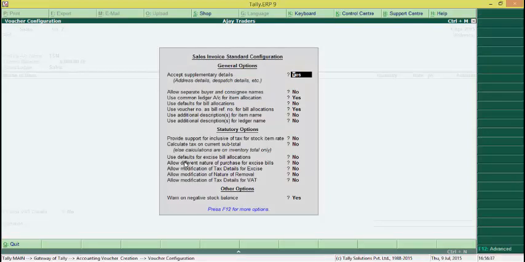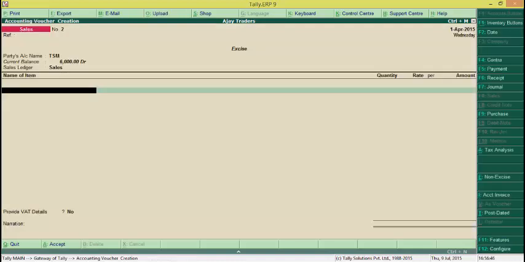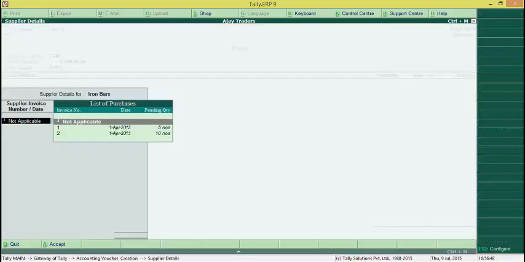There is an option, allow different nature of purchase for excise bills. Because we have two different natures of purchases, manufacturer and first stage dealer, we will say this option as yes. We will select the item. You can see that two different nature of purchases are coming here.